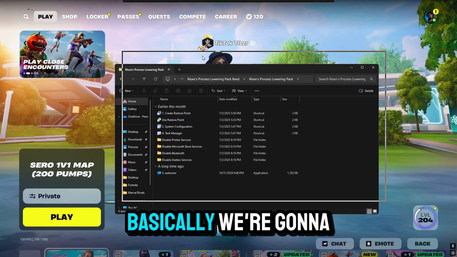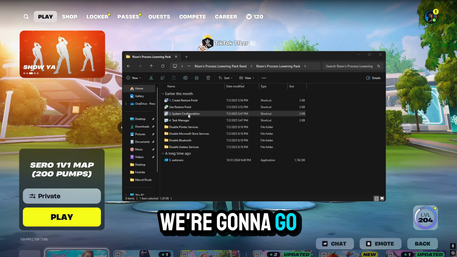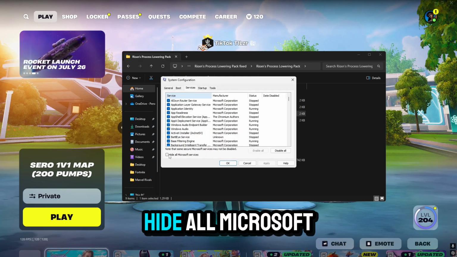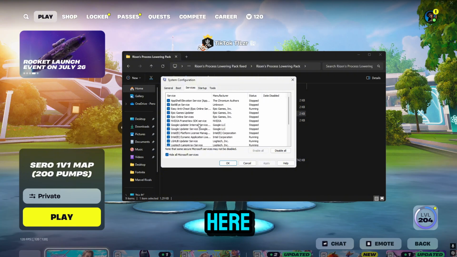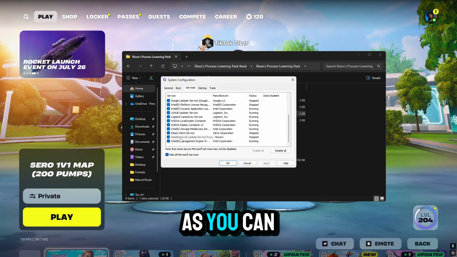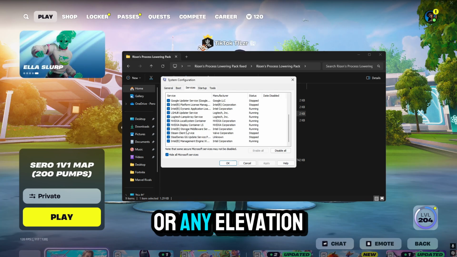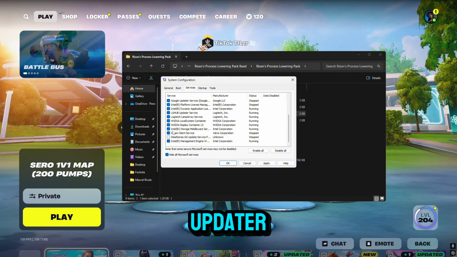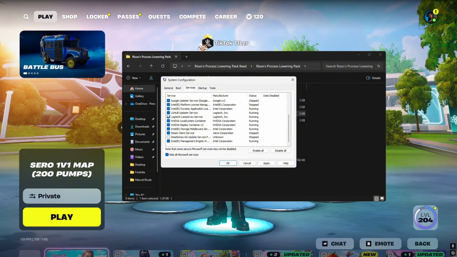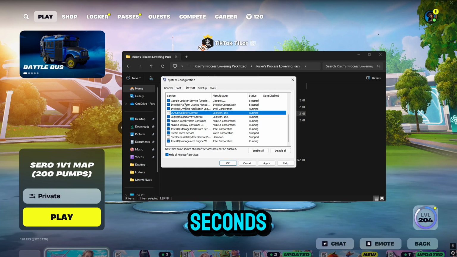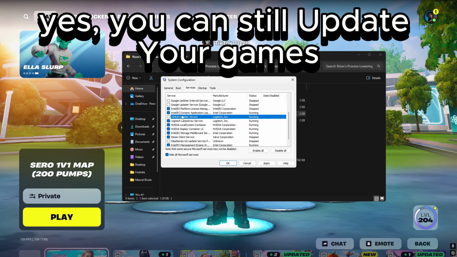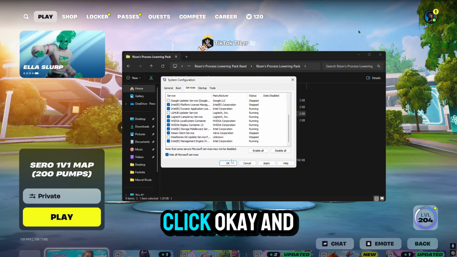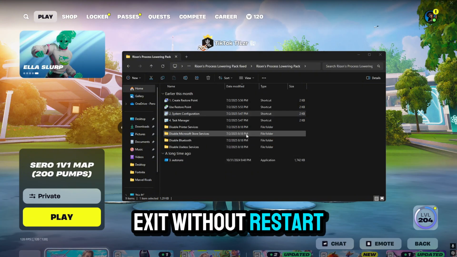So when you have it here, basically we're going to go English, we're going to go ahead and start in system config, click open, and then you're good. Here, click services, hide all Microsoft services, and then from here, we're going to look for any updater services, as you can see, update right here, or any elevation services. So go ahead and go through here and just uncheck anything that says updater or elevation. And that should take a few seconds. You've unchecked every single updater, go ahead and click OK and exit without restart, and you're good to go.